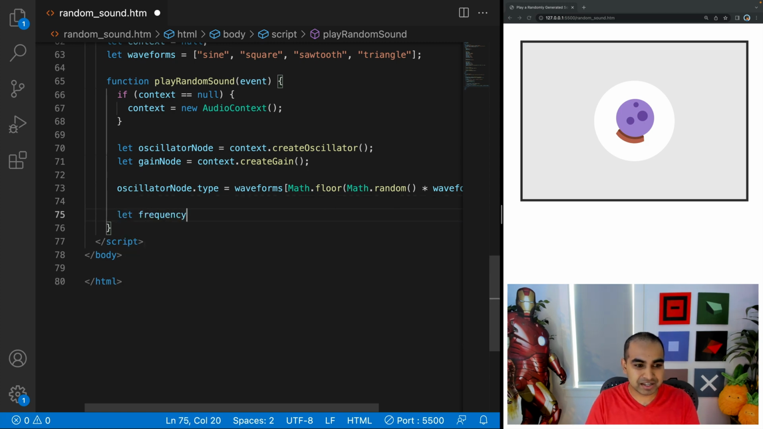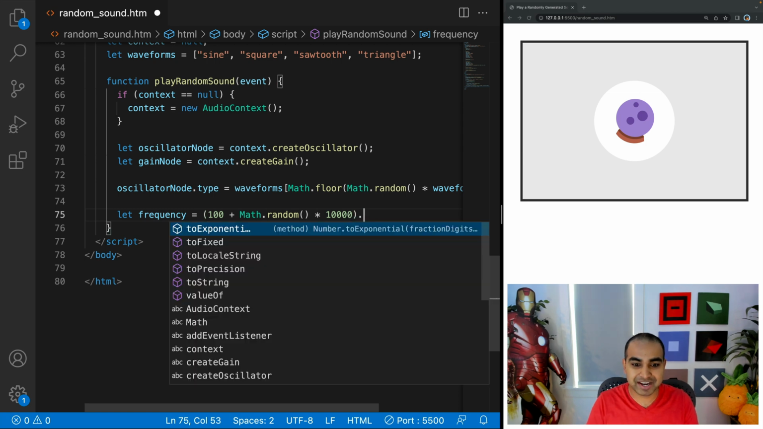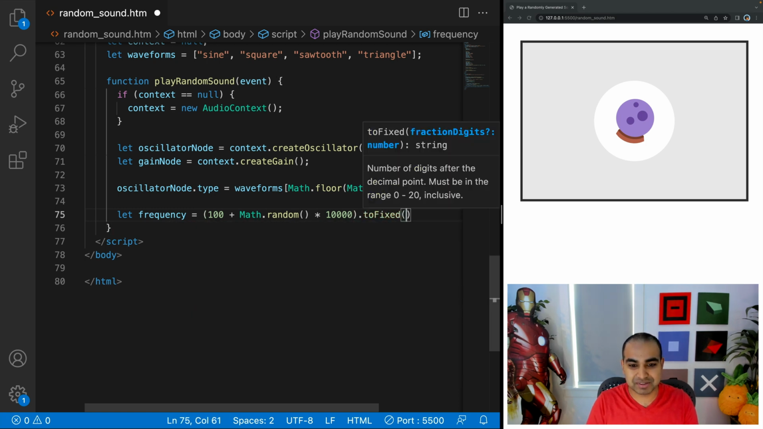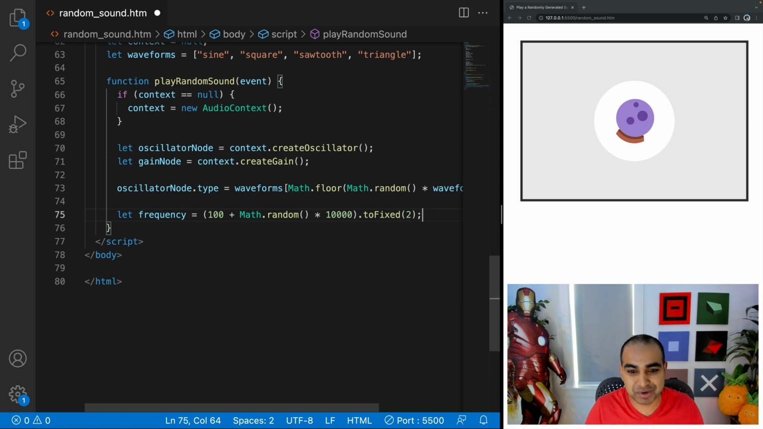Let's go ahead and set the frequency as well. The frequency can be a pretty wide range, but I want to keep it localized to a range that we can reasonably listen to and have it not be too irritating. So I'm going to do frequency equals 100 plus Math.random times 10,000. So we're going to be between 100 and 10,000 plus 100, which is 10,100. And I'm putting this all in parentheses because I'm going to round it to two decimal positions. By using the toFixed method on a number and passing in the precision you want, you can get that going pretty nicely.